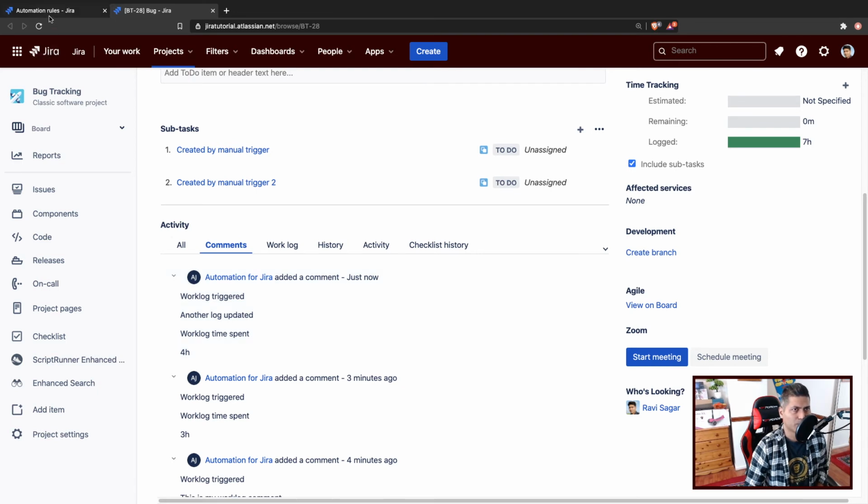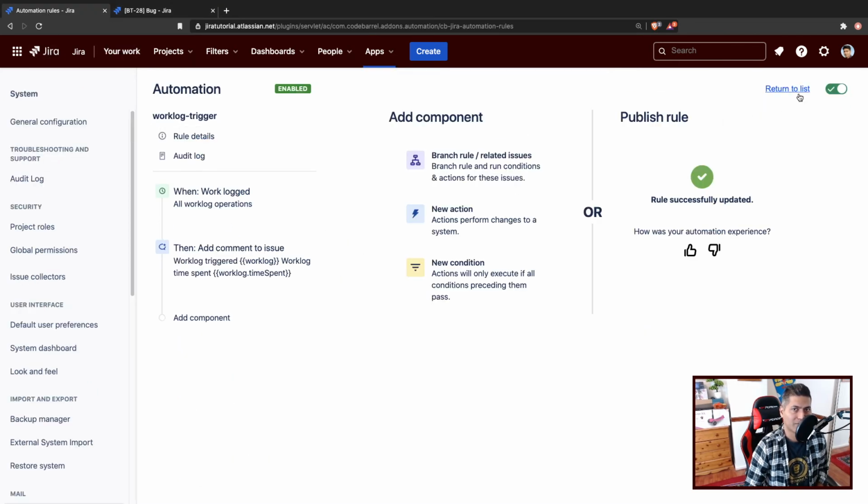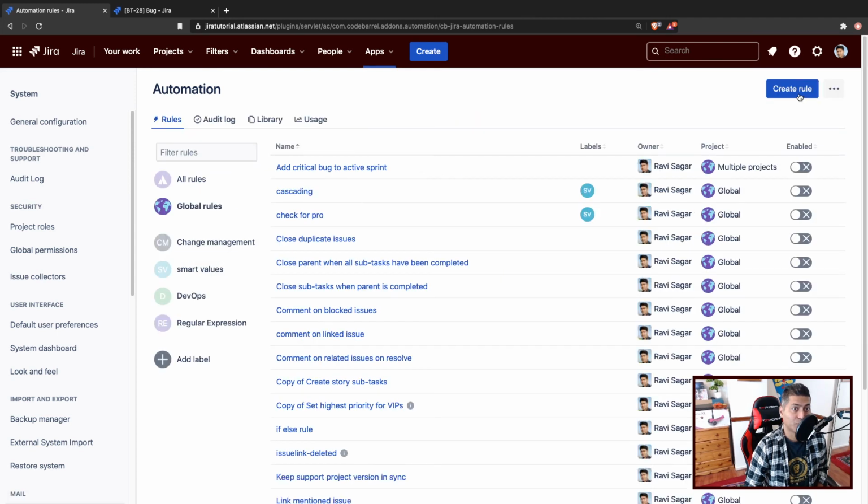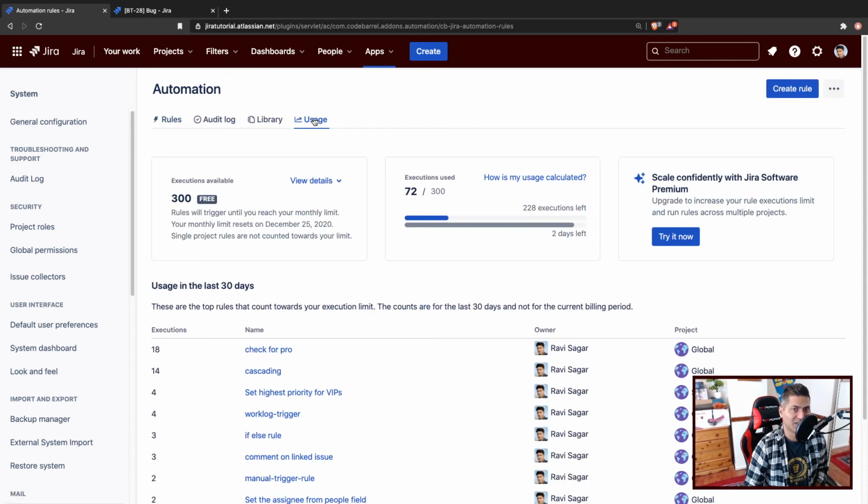And I believe if we delete the log, it will also trigger. I don't really want to trigger too many rules, because if you look at your usage, if you're using the free version of Jira, always keep an eye on the execution. So it says rules will trigger until you reach your monthly limit. Your monthly limit resets on 25th of December. So I'm doing good. I still have more than 200 executions left. So good to know.